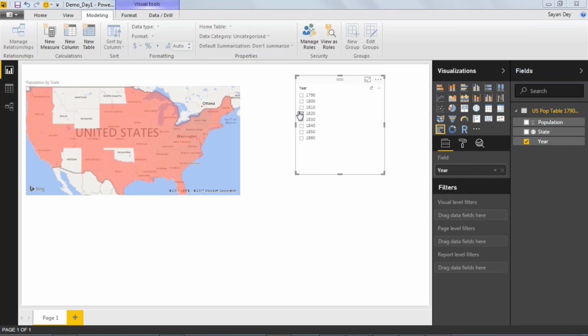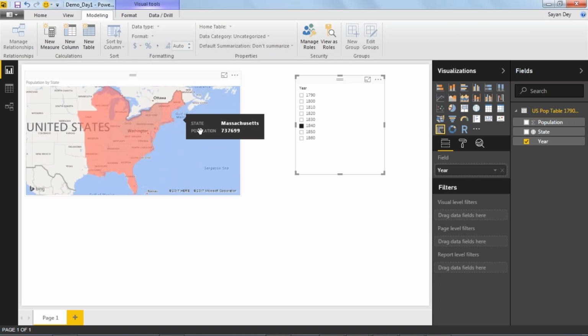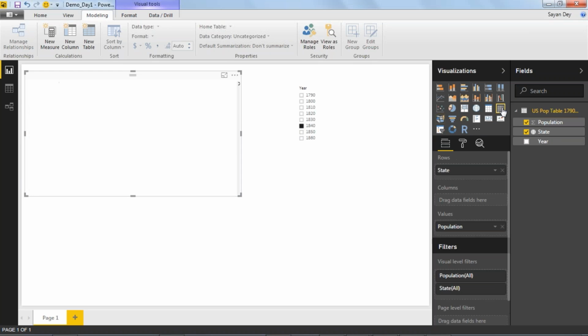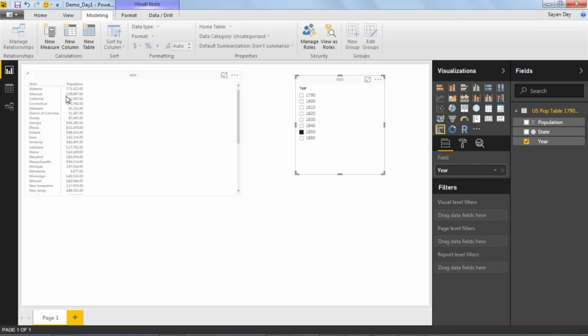So these are my year slicers, and if I want to filter based on only 1840, right now I can see only 1840 data. Let's just convert this back to a metric, so it will make more sense. You can see right now I'm seeing data only for 1840. If I want to select 1850, you can see I'm seeing data only for 1850. It's that simple to configure a slicer, or what we call a filter, in here. So it's very easy to do that.